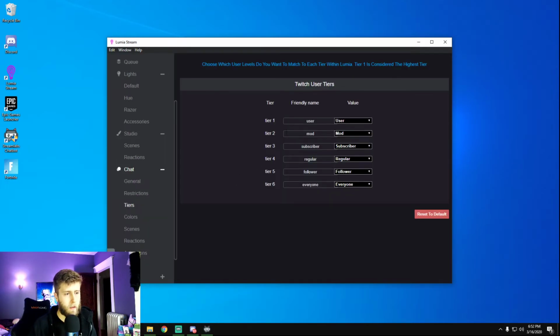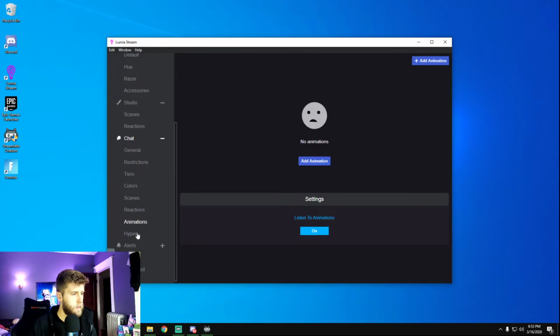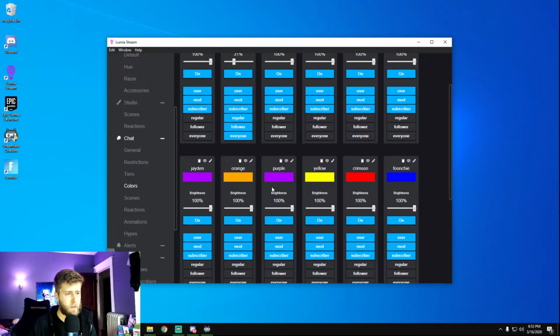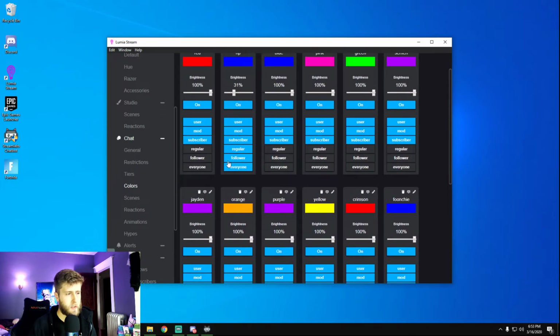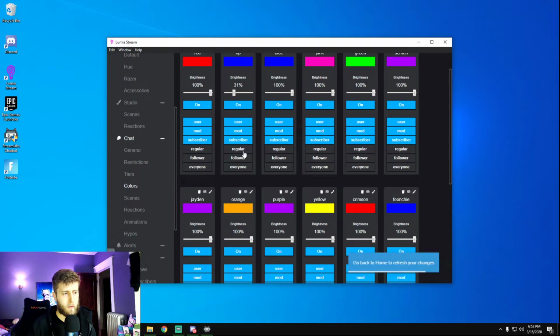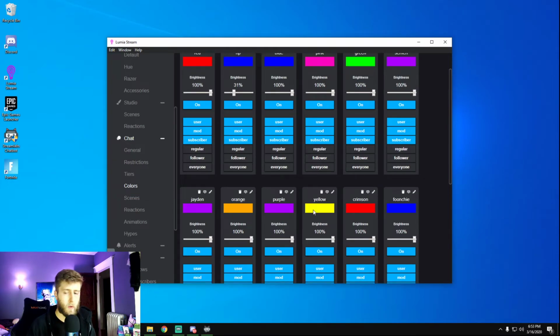How I set mine up is this. You can leave that there. Okay, so these are more commands, really, if you just want colors, and you can also set the level of user that can use it. If you just want subscribers to control your lights, you could turn this off, and only subscribers would be allowed to use that. And if you want everyone to use certain ones, you can set it to that. So this will give you a lot more control.